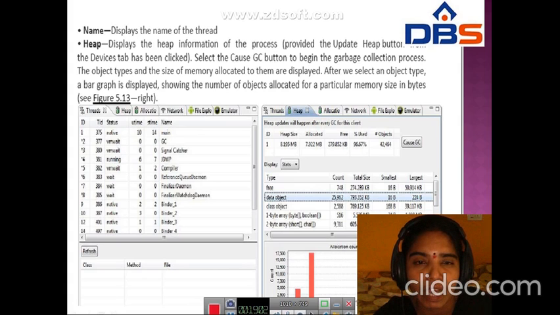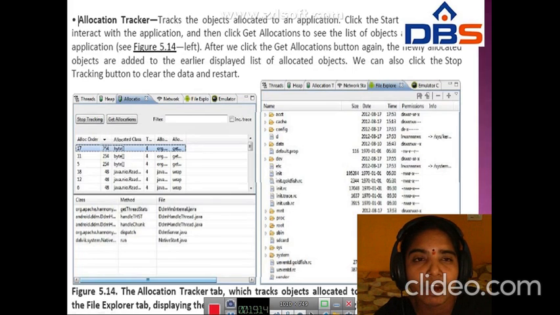After we select an object type, the bar graph is displayed showing the number of objects allocated for the particular memory size in bytes. Next one is allocation tracker. It tracks the objects allocated to an application.